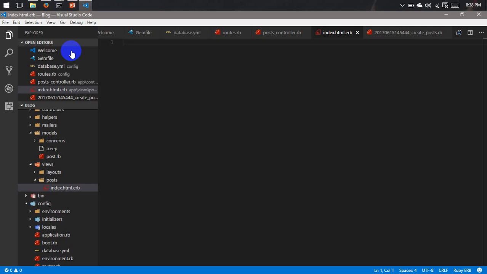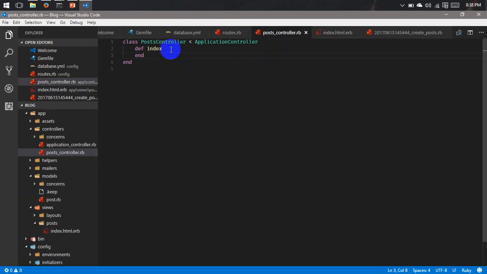So what we need to do, we go to the controller. We have the post controller here, and this post controller has the action called index. Here what we do, we access the database. How we access the database: we have the class method called Post, and then we call a method on it called all. What it does, it takes all the records in the table post and returns it.